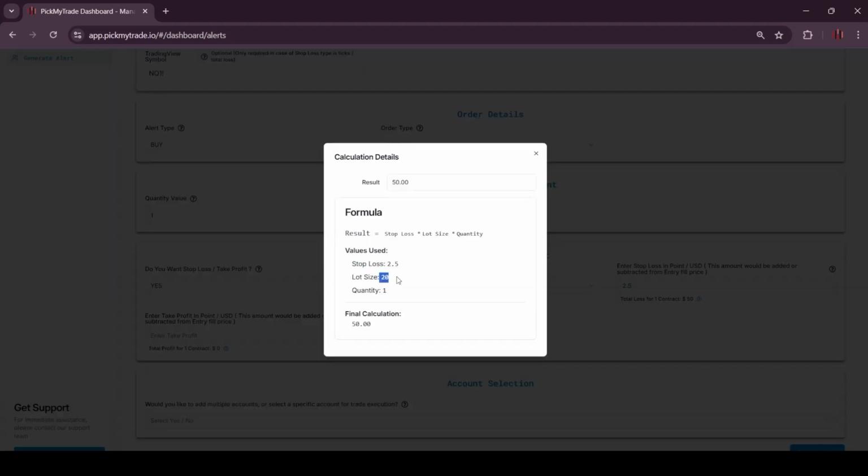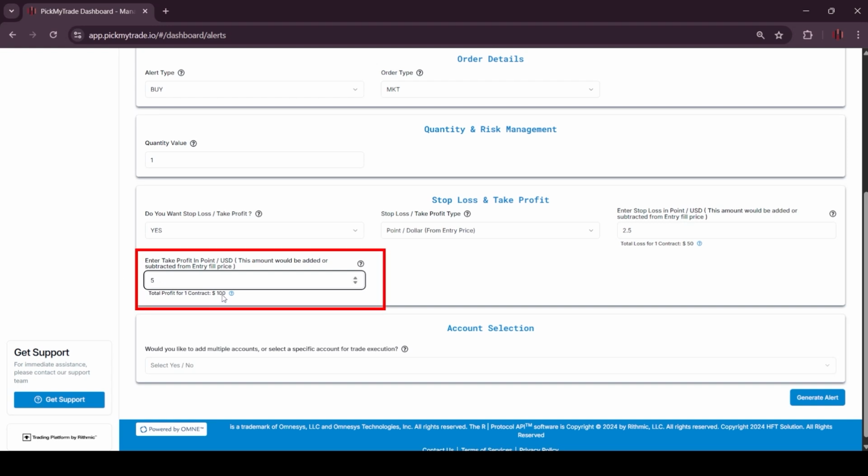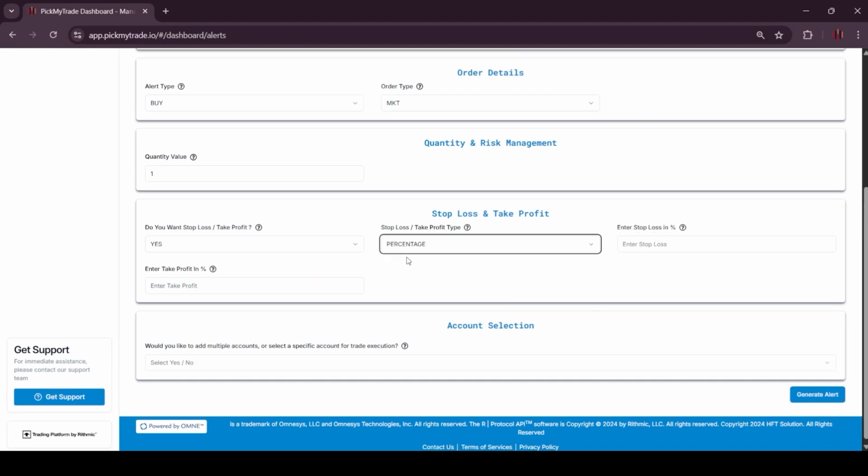Here it shows me, lot size for NQ is 20, and I set quantity as 1, and stop loss at $2.5, so as per the formula, my final calculation is $50. Similarly, if I want to set the take profit of $100, I will keep it as 5. And here you can see, the total profit for one contract is $100. When you click on this question mark, it shows the complete calculation. Here, take profit I set as 5, lot size is 20, and quantity is 1, so the final calculation is 100. Now let's move to the next part, percentage.